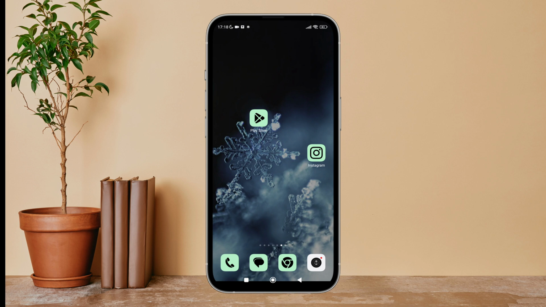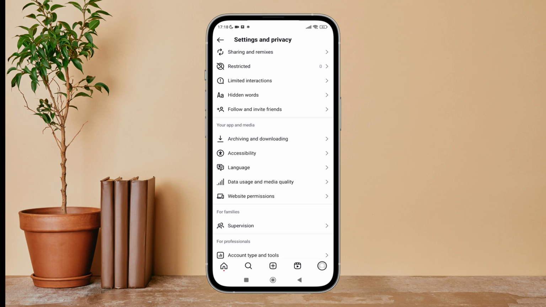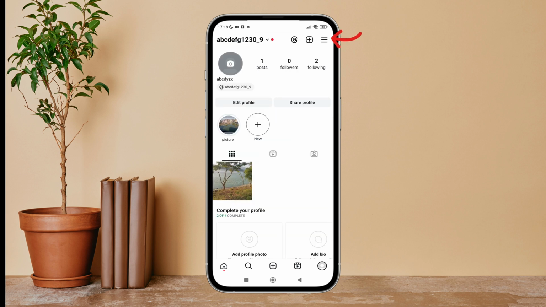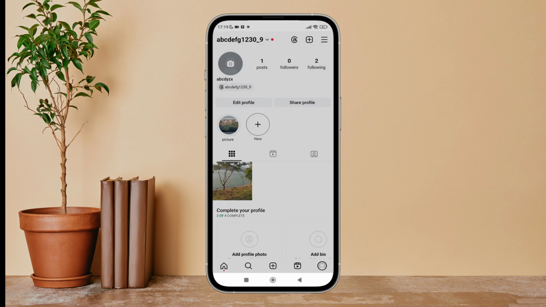Today, in this video, I am going to guide you through how you can disable autofill contact forms on Instagram. So, let's get started. Firstly, open Instagram app in your device. Then tap on profile icon. Next, tap on three lines icon. After that, tap on settings and privacy.